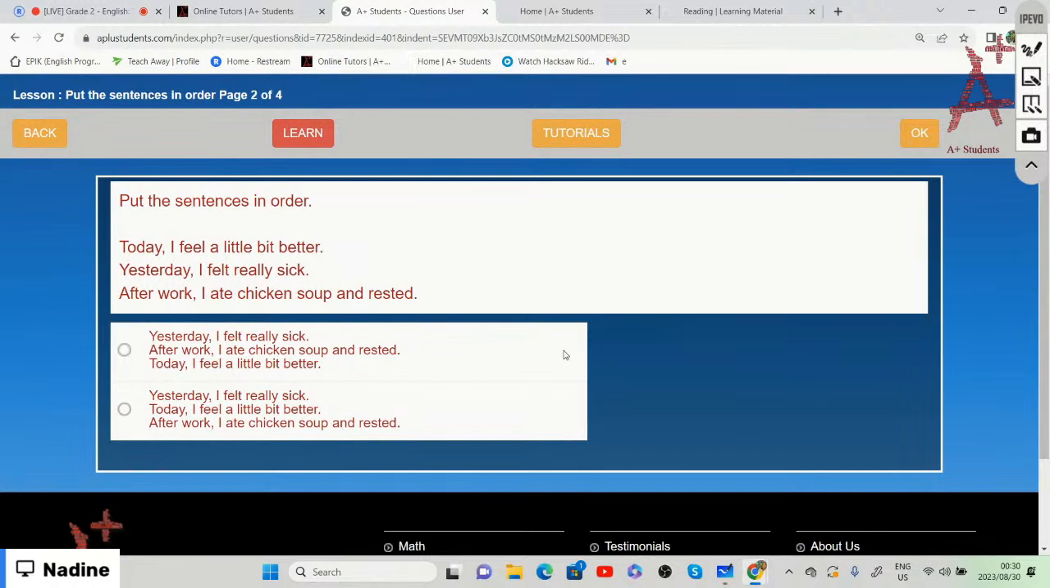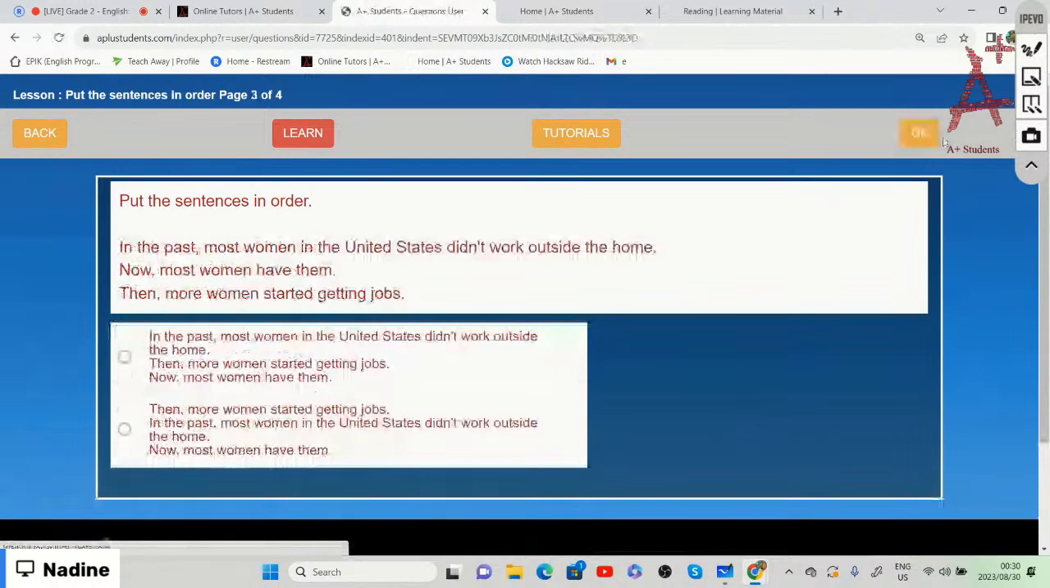So if we were to put this in order, then we're going to choose the first option, because it says, yesterday I felt really sick. After work, I ate chicken soup and rested. Today, I feel a little bit better. So we selected our first option.